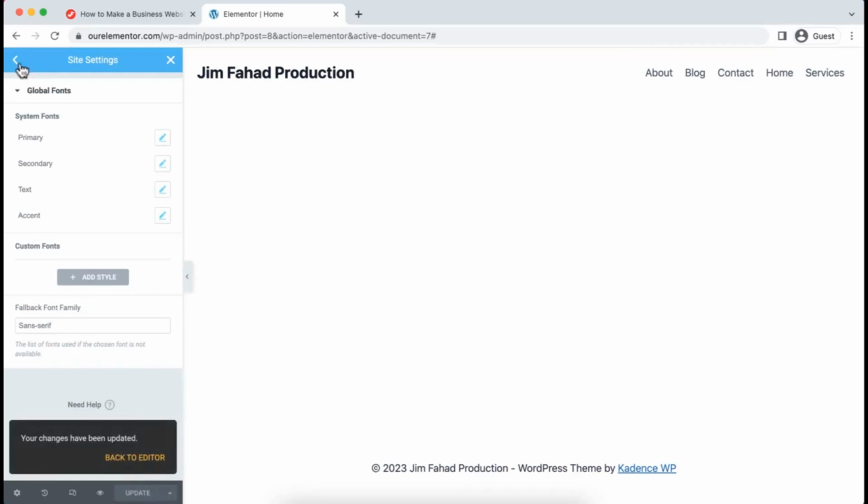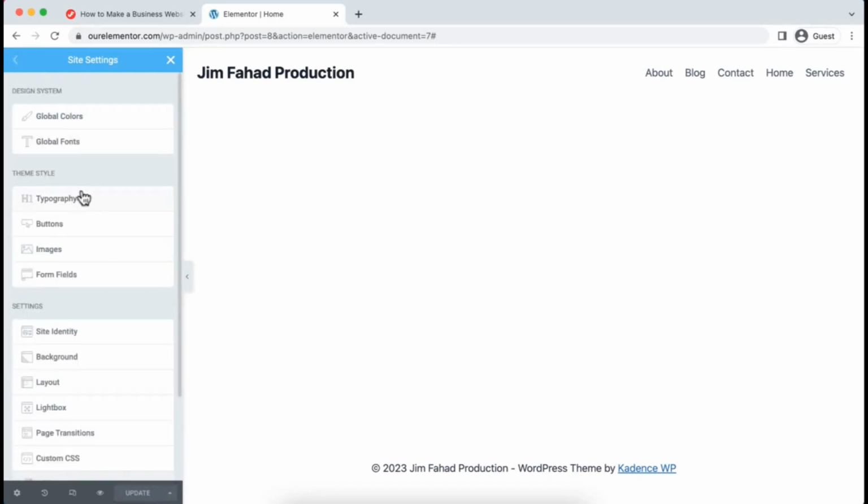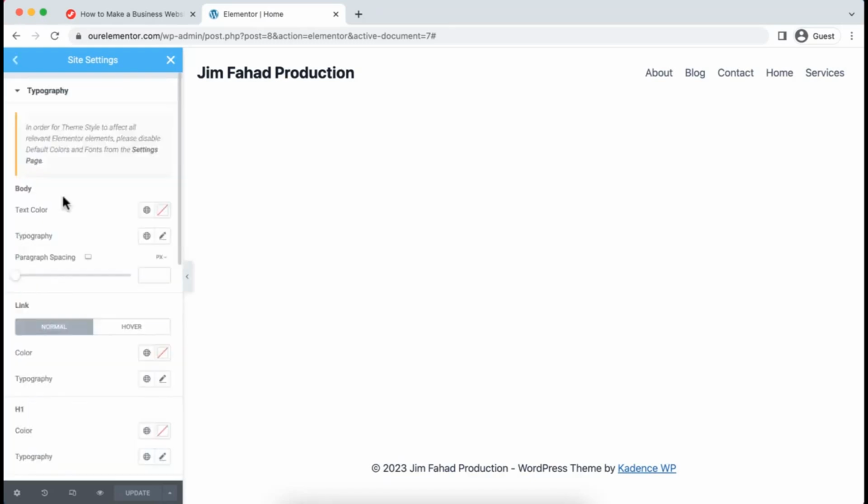And now let's go back because I want to select some typography from here as well. So click on typography. Here again, to just keep everything safe, I also want to use the body's typography as Poppins font.